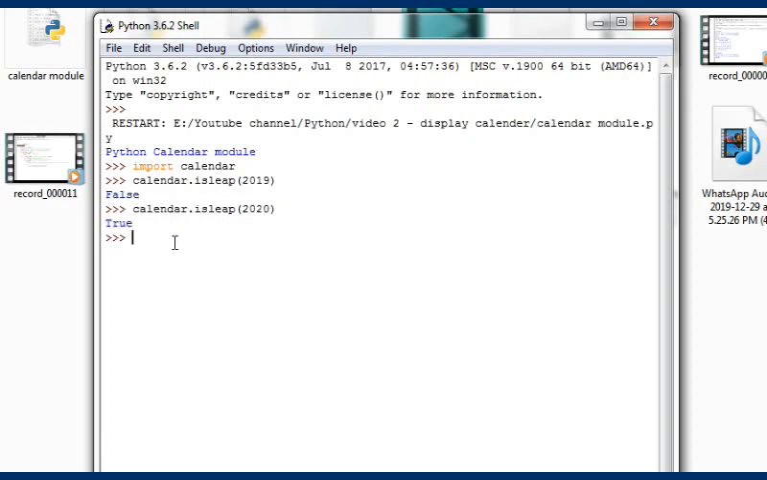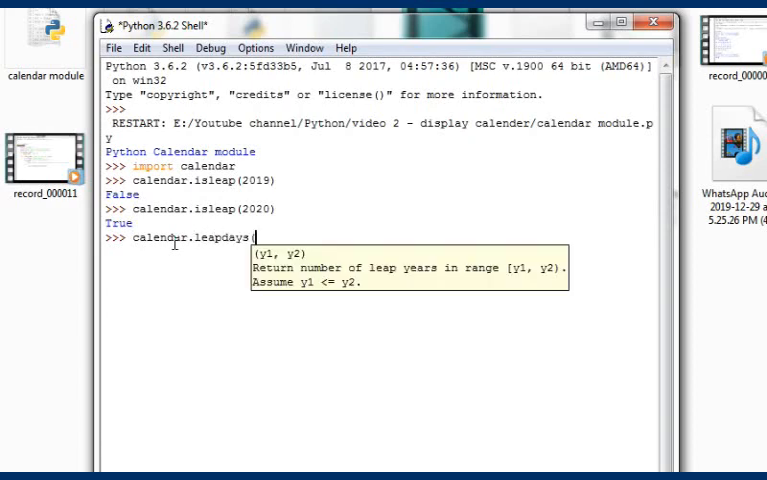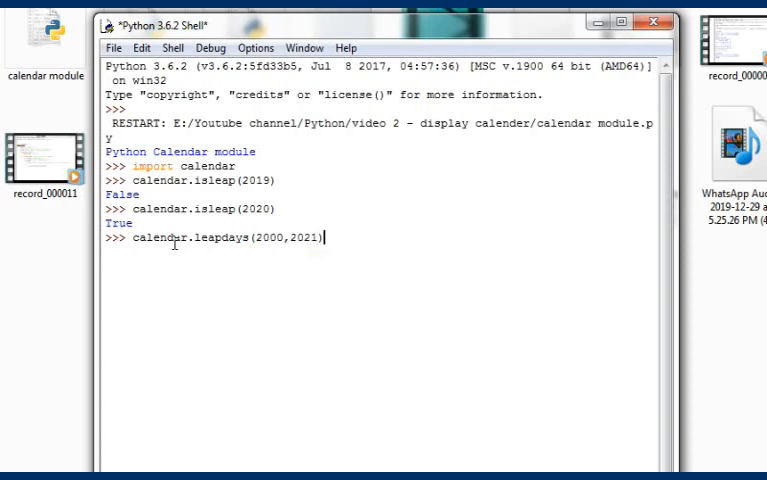The second one is leapdays. This function returns the number of leap days between the specified years in the arguments. So here all the leap years in between 2000 and 2021 will be counted.